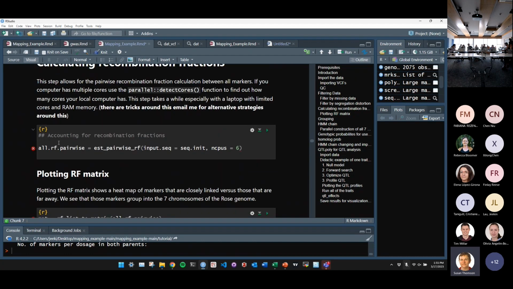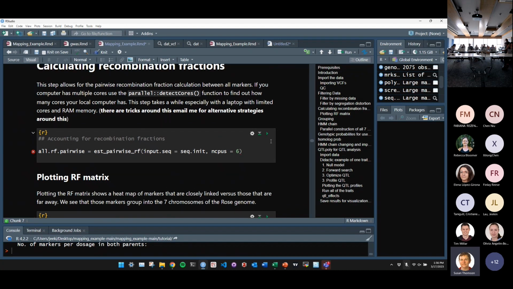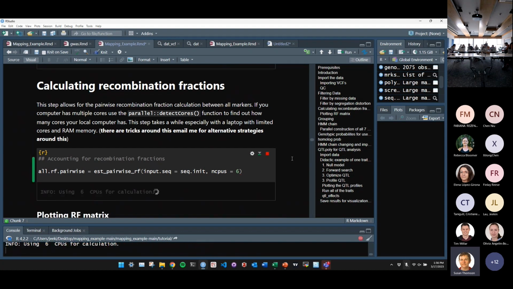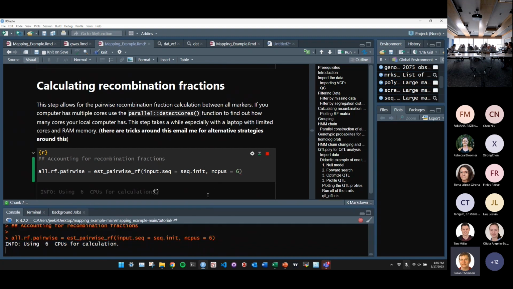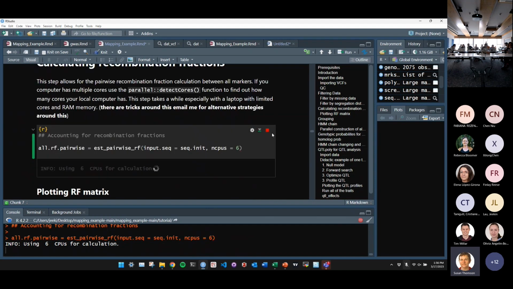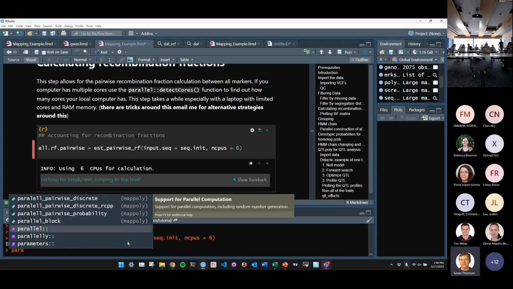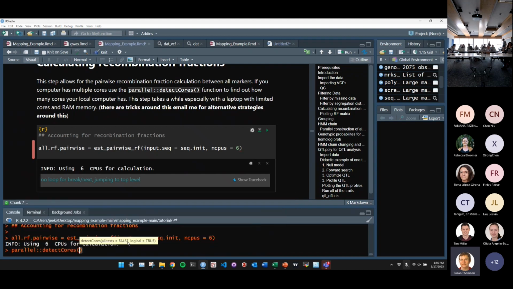So this section, I'll go ahead and run. Go ahead and press this because it will take a couple of minutes. This is calculating the recombination fractions. Now, I think I forgot to mention before you click it, I don't know how many CPUs you have. So what you can do is type parallel detect cores in your console and press enter, and it'll tell you how many cores you have.